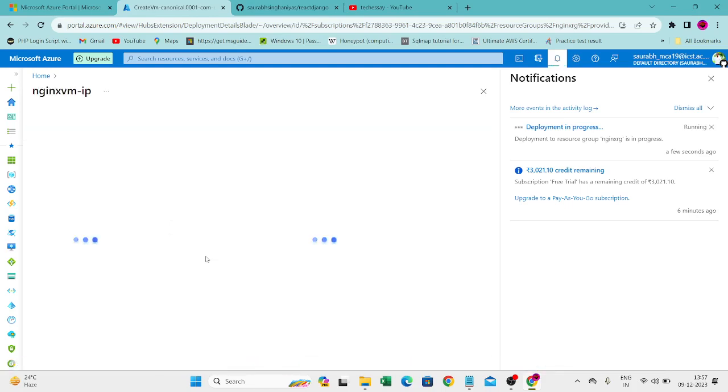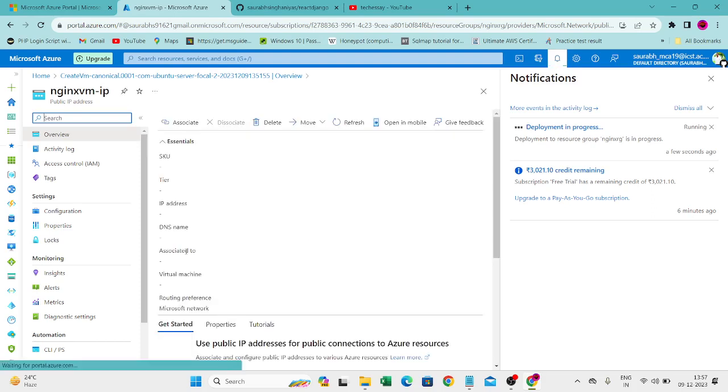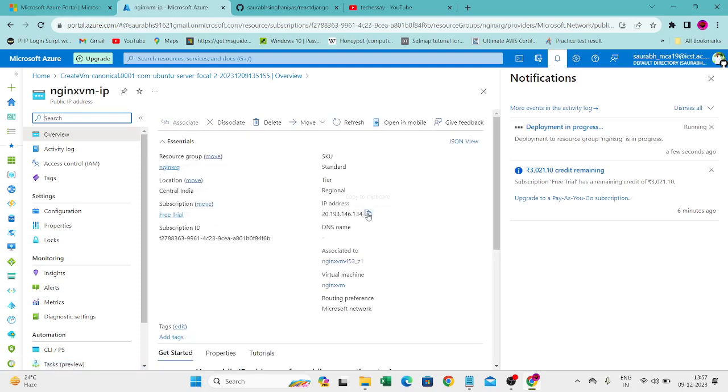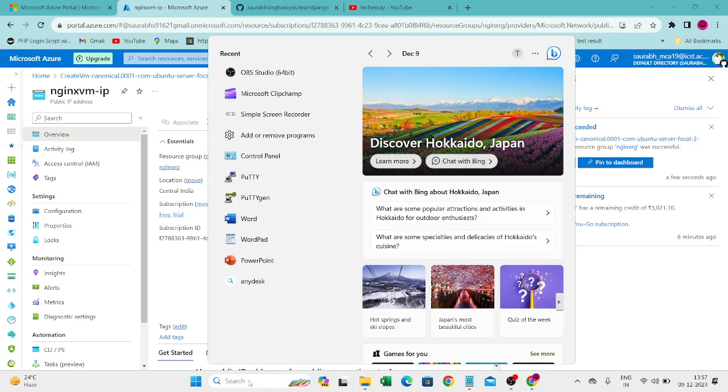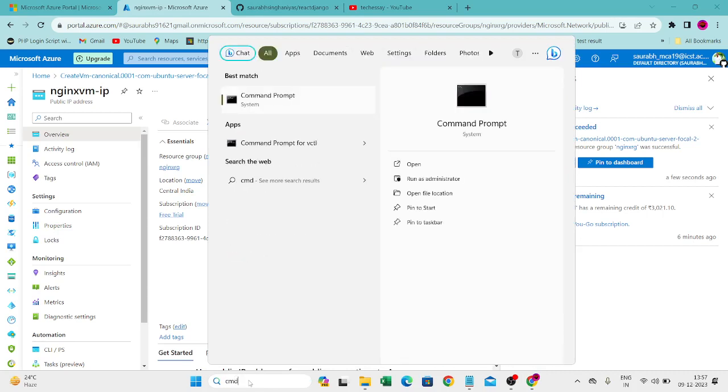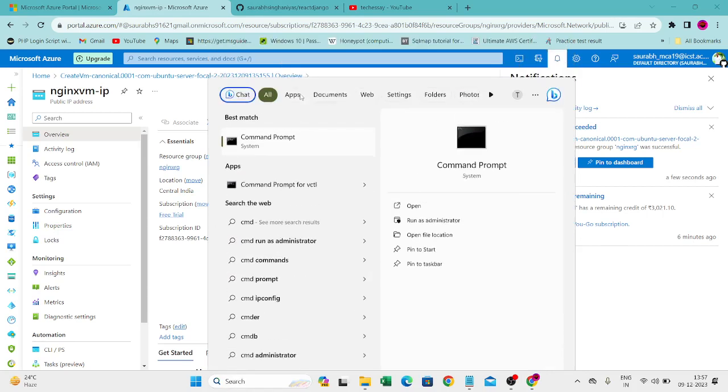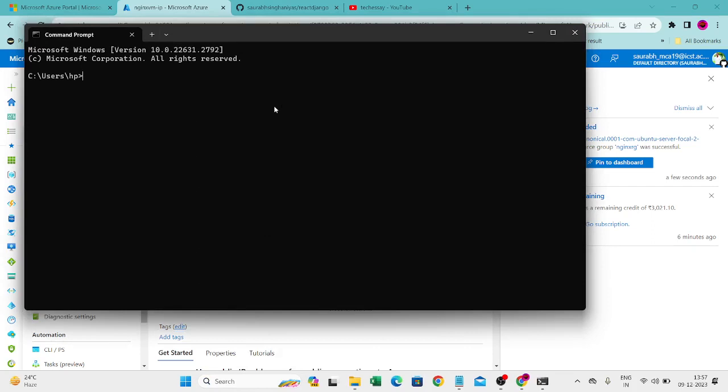Okay, go here. IP public IPv4 address. So we just copied the public IPv4 address now. Here we will use our Windows 11 CMD to connect to our server. I downloaded my key in Downloads.